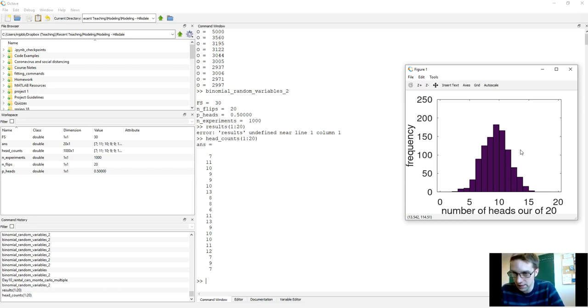Beyond just getting exactly 10 heads, if we got 9 or 11 or even 12 or 8 heads, that would not be particularly surprising, because out of our 1,000 experiments, getting 8 heads happened somewhere over 150 times. Or between 100 and 150, rather. And the same thing with 12. So those aren't particularly surprising outcomes.